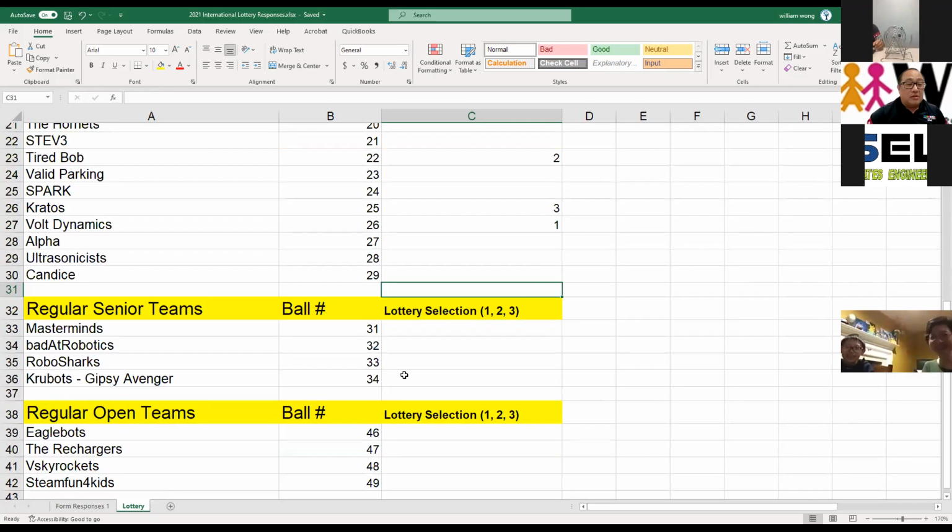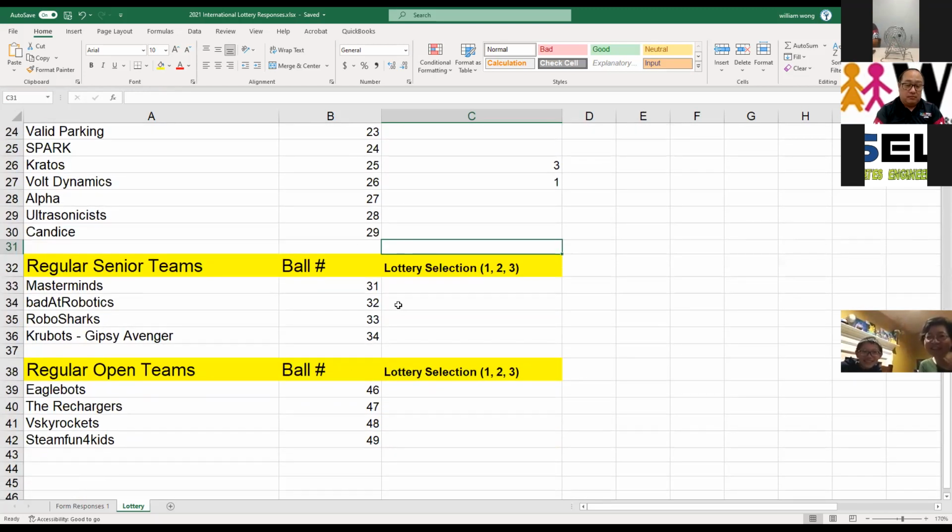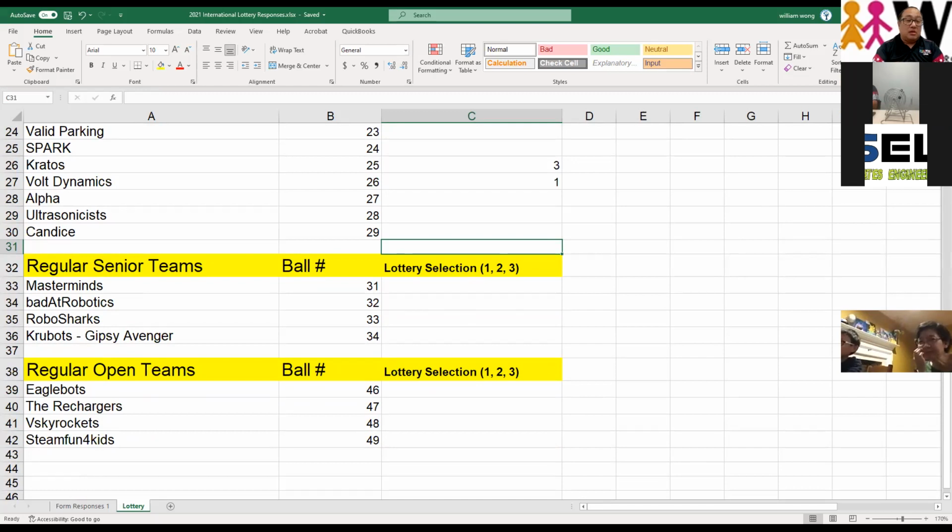Okay, here we go. Regular senior teams. Okay, we have four teams. Okay, I'm gonna place the spotlight. Team 31, Masterminds. Team 32 is Bad at Robotics. Team 33, RoboSharks. Team 34, Crewbots, Gypsy Avenger. So three out of these four teams will be selected.